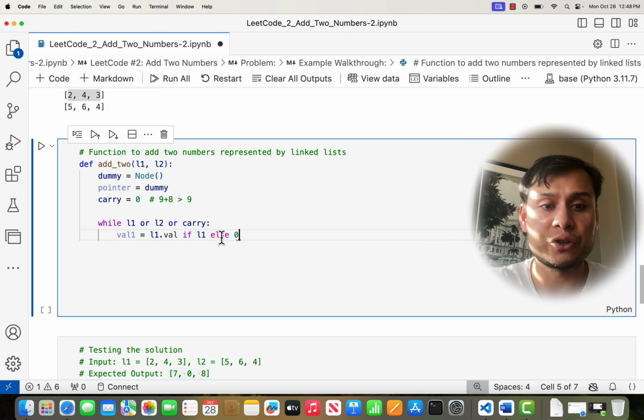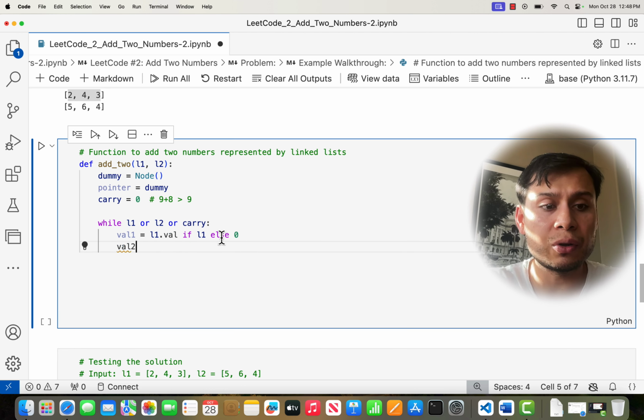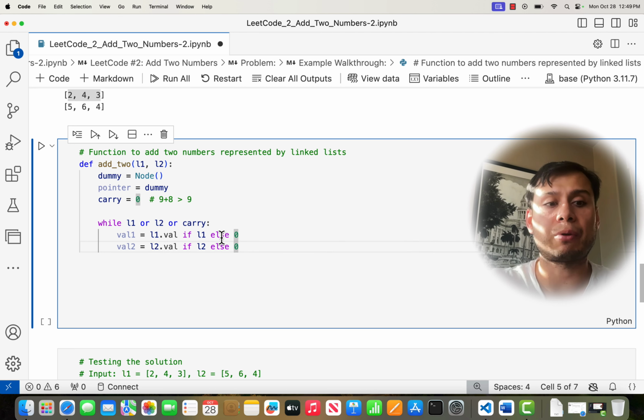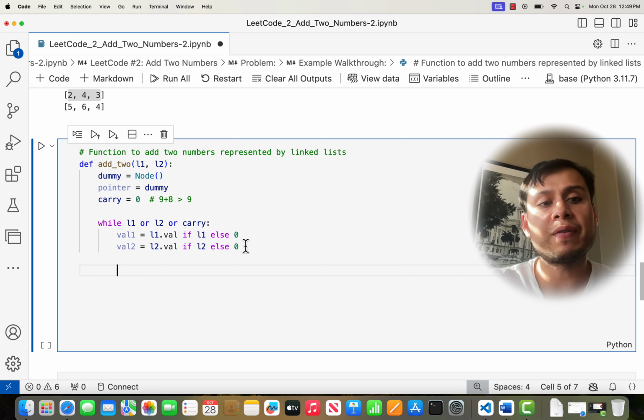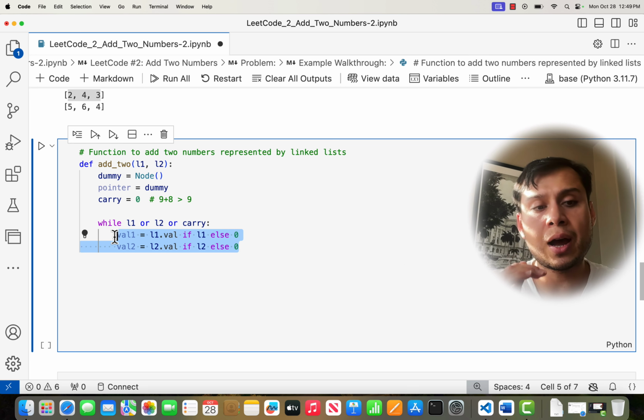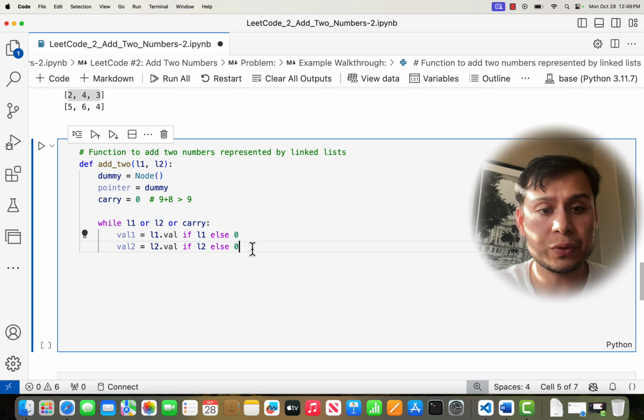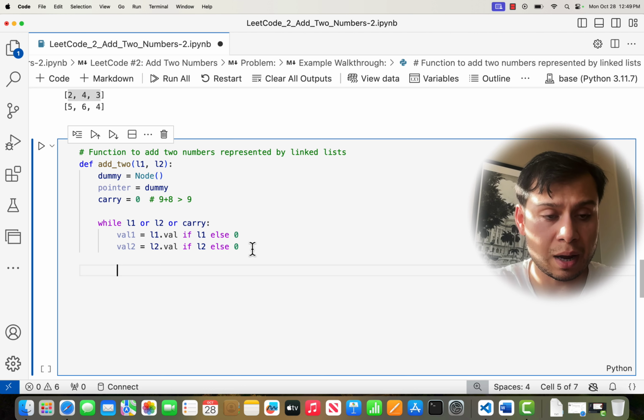Else, we're just giving it 0 because there's nothing in there. So val2, we will do the same thing: L2.val if L2, else we're going to give it 0. Okay, so we've extracted the two values from the two nodes in this part, and now we're ready to add them together.